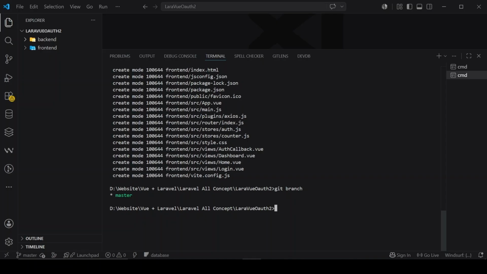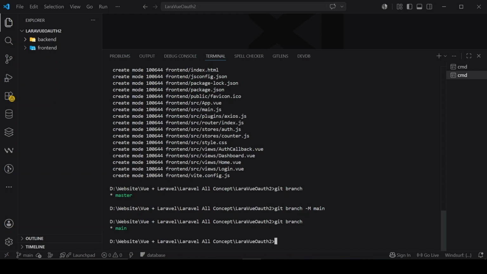So for that we will type git branch -m main. Okay. If we now see git branch, here you can see we are now in the main branch.